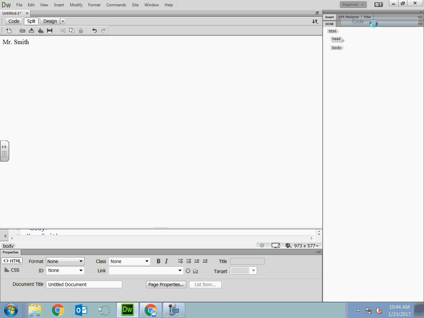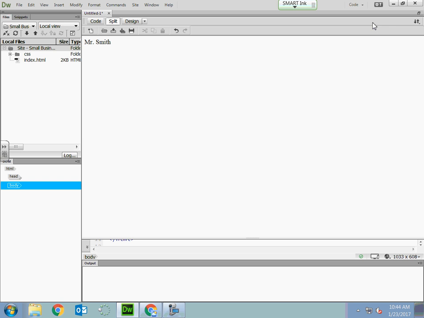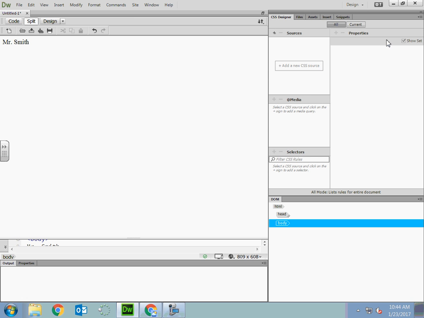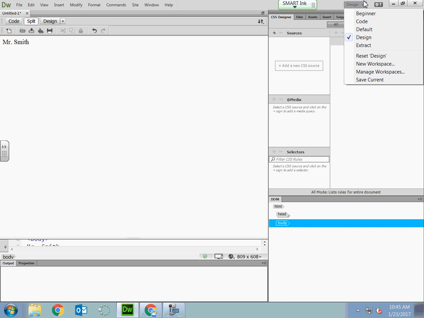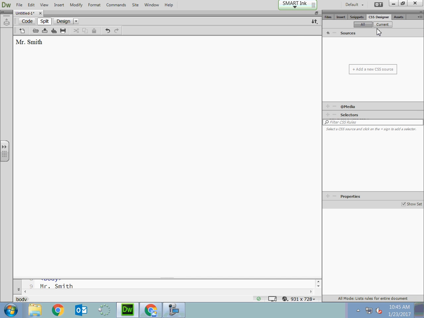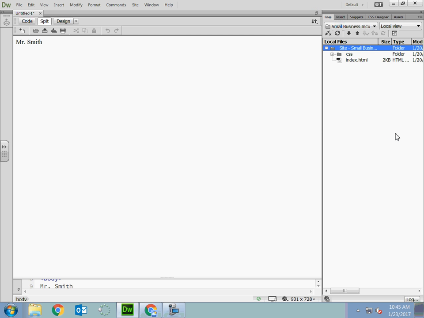You can also do the Code view, which is a little bit different. You can do Design view, which gives you a lot more information when you're doing the CSS Designer. I would just keep it on default for right now if I were you. And I always like to leave my files up there so I can see what I'm working on. Anybody have any questions about those things before we move on?